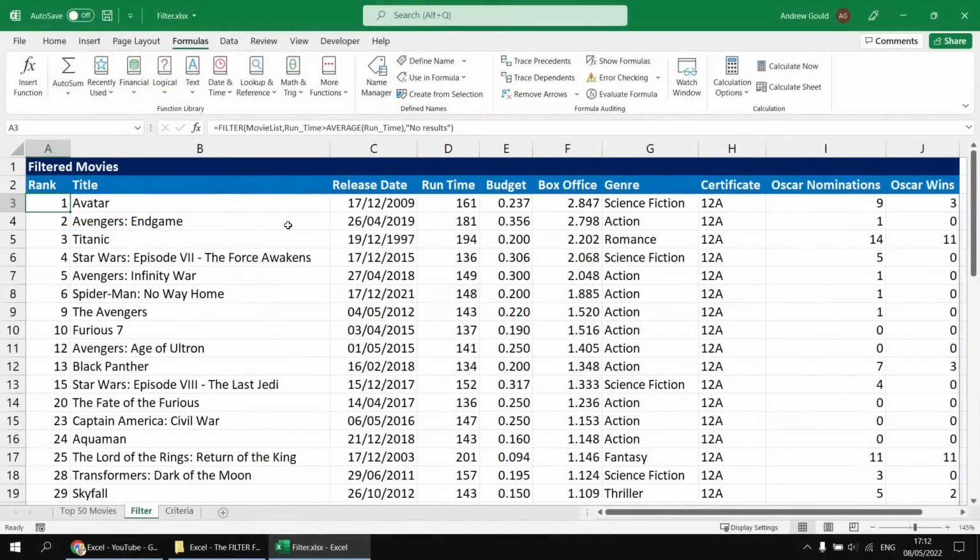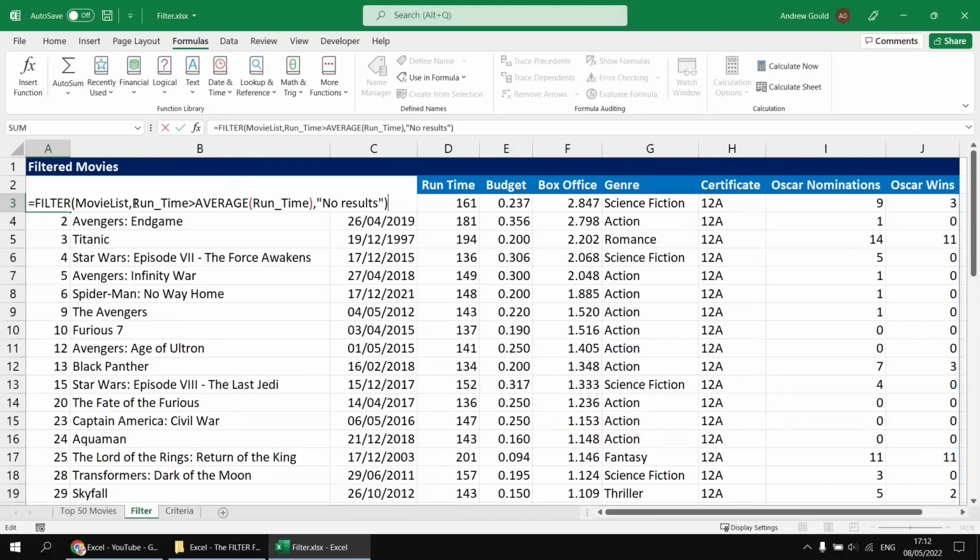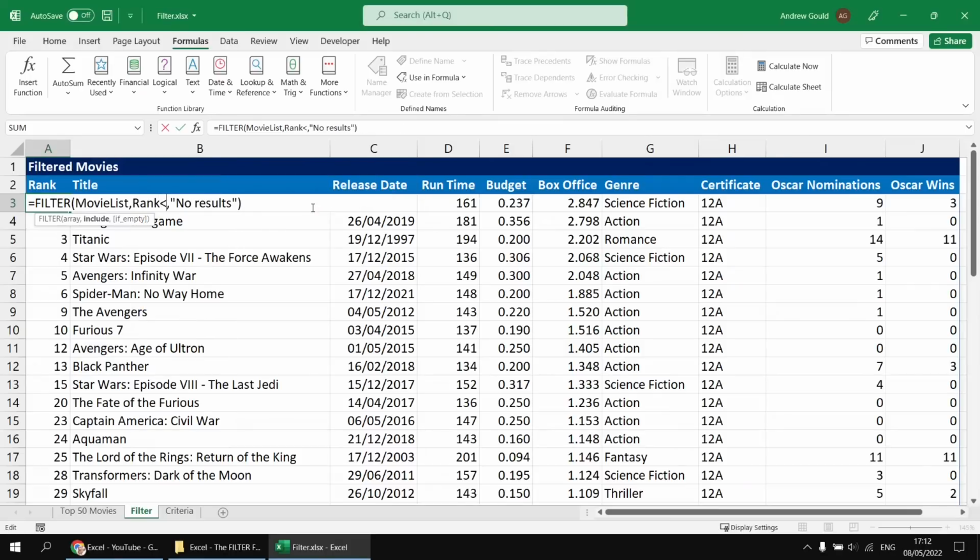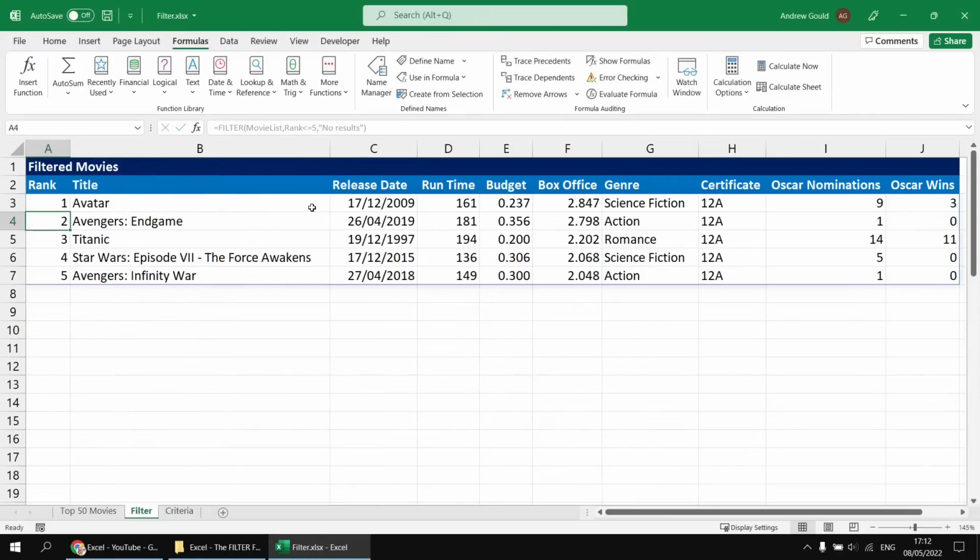We can write slightly more complex conditions to return the top or bottom items in a list. So for example, in this case, if we wanted to return the top 5 highest grossing films, that's nice and easy because we've already got a rank column which describes the position of each film according to its box office takings. So if we modify the value in cell A3 again, let's return a list of all the films where the value of the rank column is less than or equal to 5. So there we go, the top 5 highest grossing films.